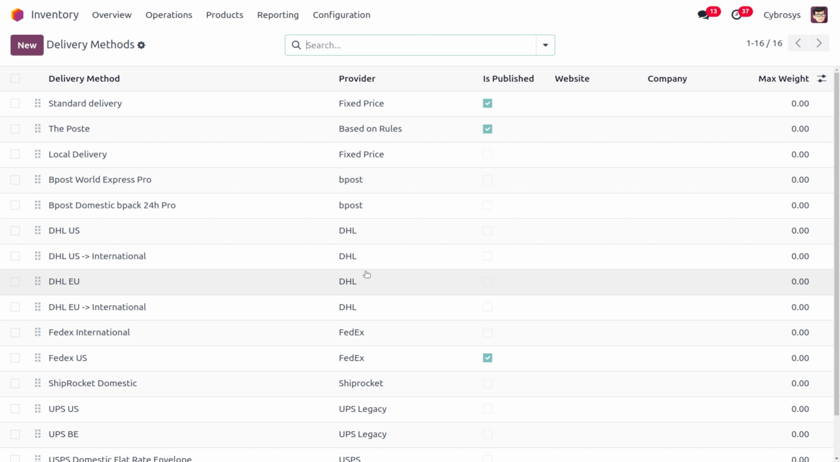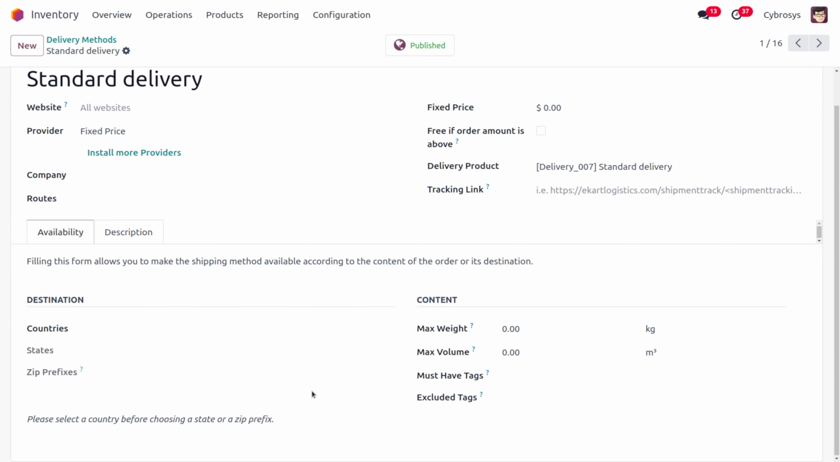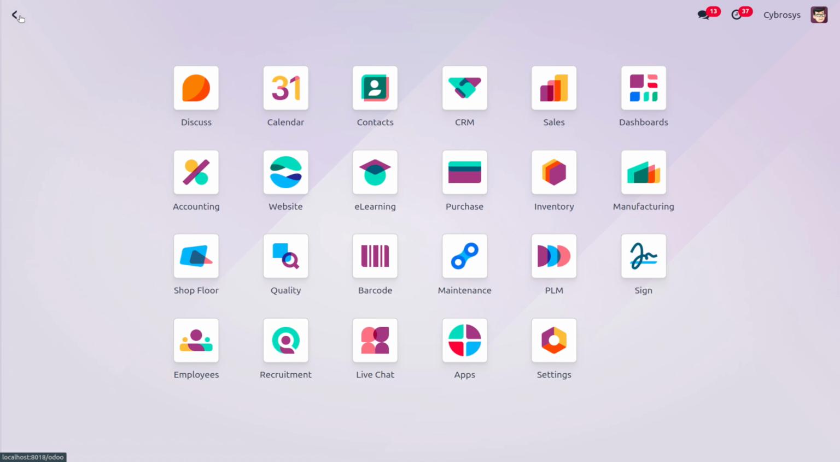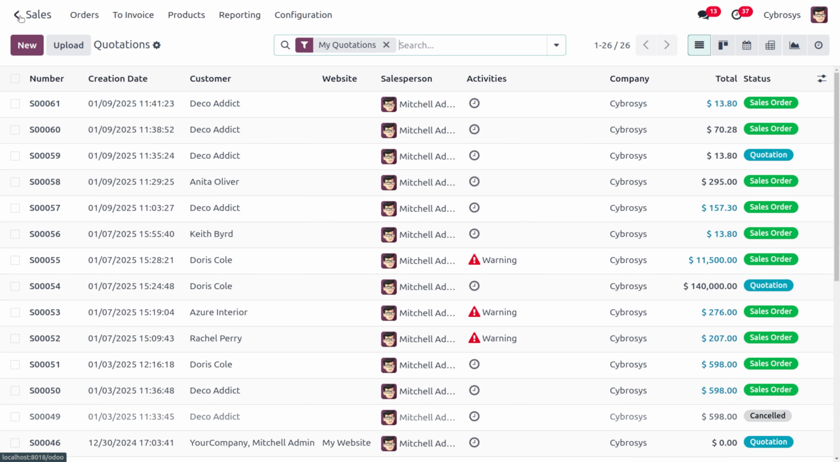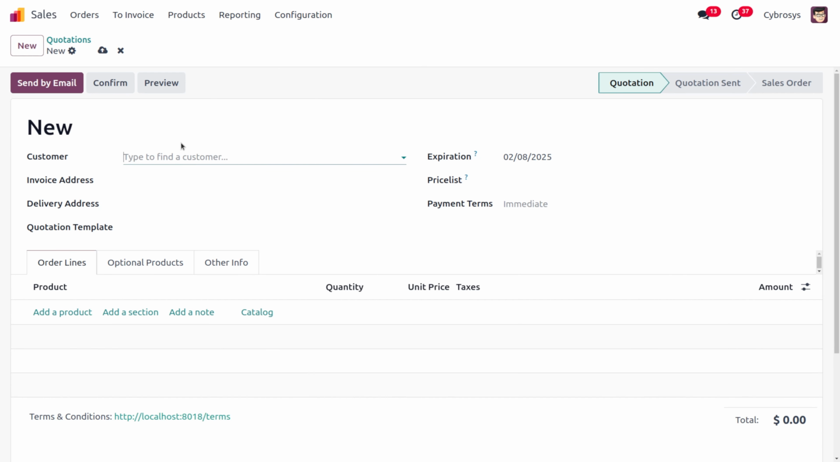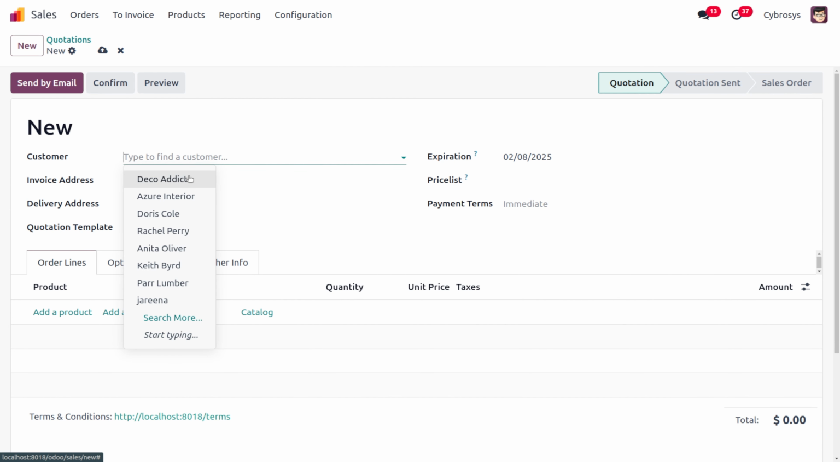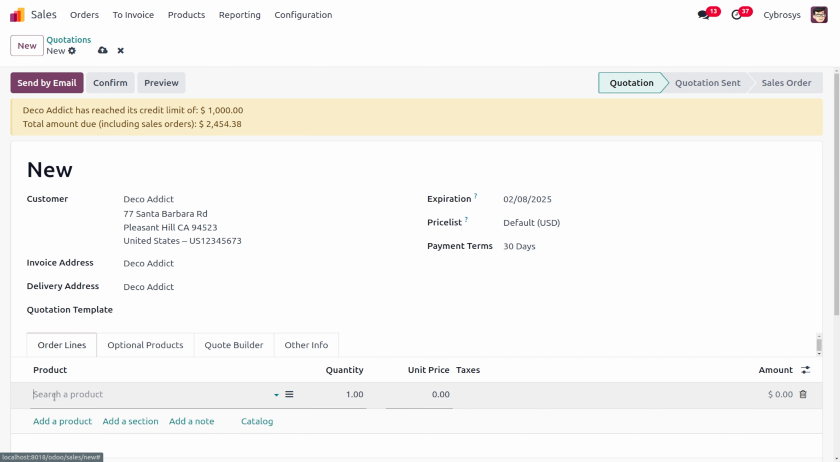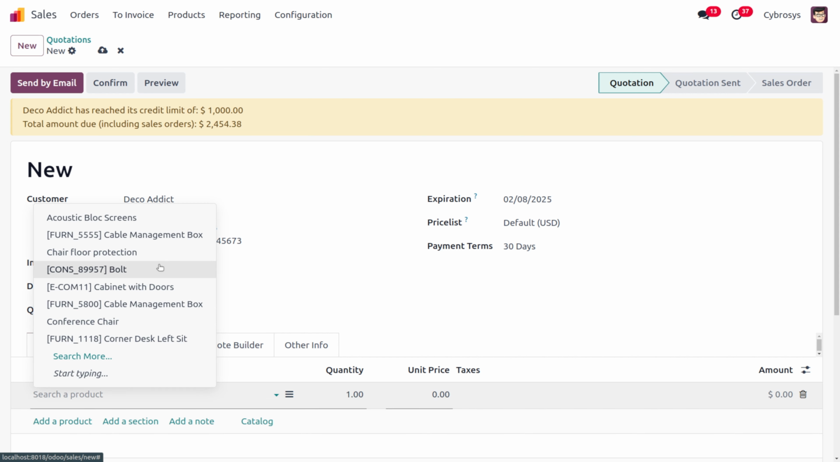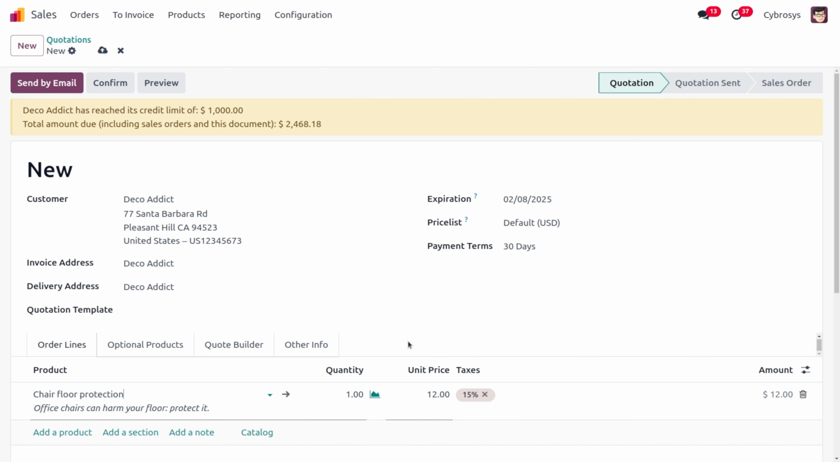Now let's see how we can invoice the real shipping cost. To modify the invoice to reflect the real cost of shipping, we have to first follow the above steps, where we have created the delivery product with a unit price of 0. In this case, I would like to consider the delivery method as standard delivery. Once this is done, next we are going to create a sales order. Now I'll be creating a new sales order by choosing the customer Deco Addict, and you can fill out the details of the product, which is chair floor protection with 1 quantity.